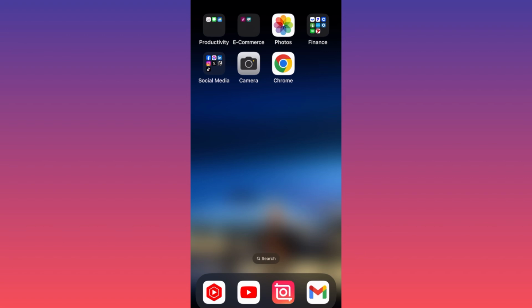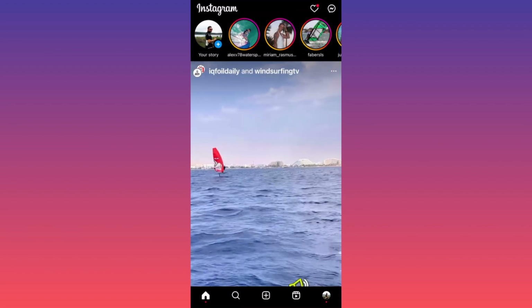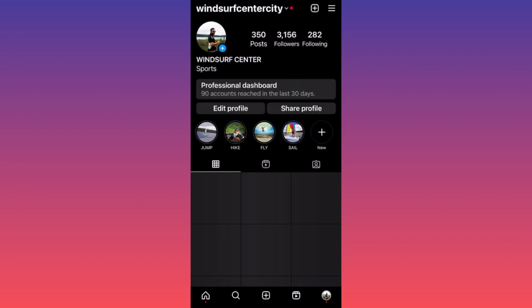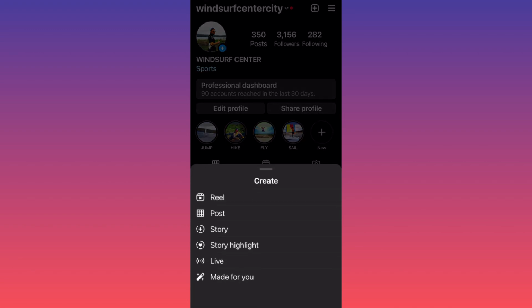First thing you want to do, you want to launch the Instagram app. Then you want to click on the lower right corner where you see your profile picture. You click on it and then you want to head to the plus sign on the top right corner. You click on it and then you hit post.